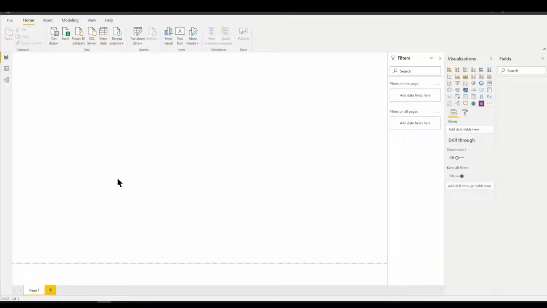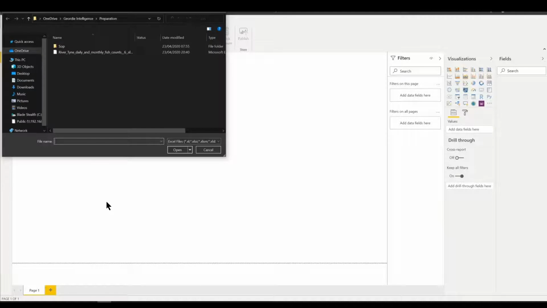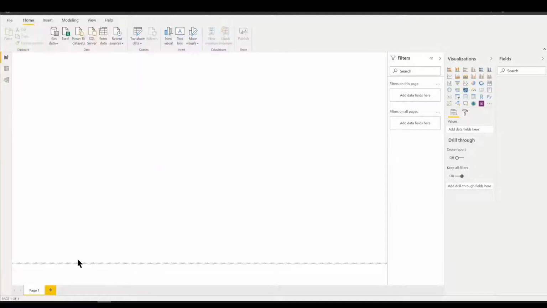So here's my blank Power BI file. We're going to read that spreadsheet into here. First thing we do is we need to go to Get Data. Click on Get Data. In this case, we're just going to read in an Excel spreadsheet. You can see I've already got it queued up. Pick my spreadsheet, click Open.